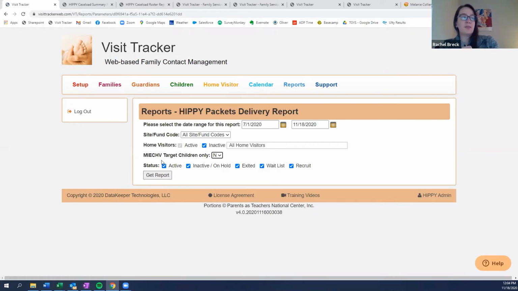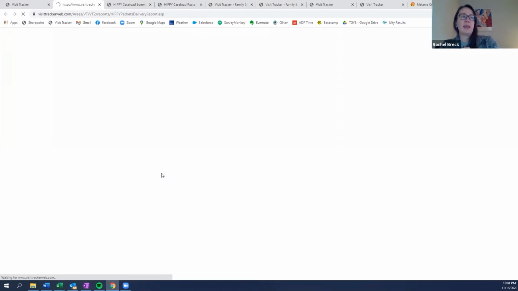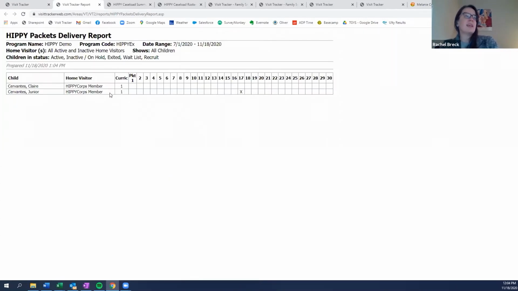And then potentially you only want to look at active children, so then you'd only want to check that box. But if you do want to look at everyone, then leave it all checked. They get report. Well, this is sad. There's only 2 kids. Okay. So this is another one where there's only children entered that have a visit in your date range, but it lists the children, their curriculum year, and the packets that they've received based on what you've entered for their home visits.